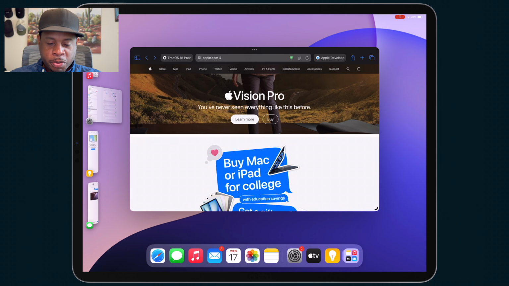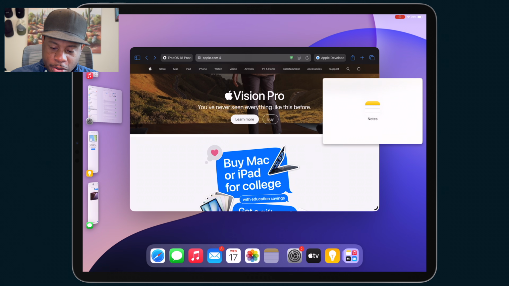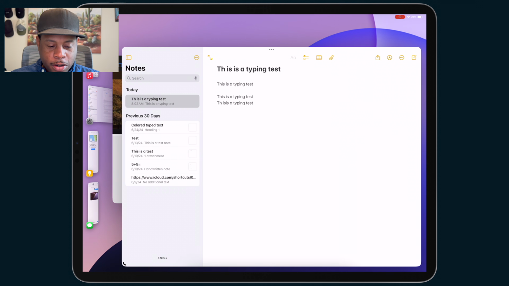How do we build our workspace? This is going to sound familiar. So I want to start putting apps in here. I'm going to start with a dock. So I want to bring in Notes. I'm going to slide up from the dock. Notes opens in its own window. Safari kind of takes the back seat there.